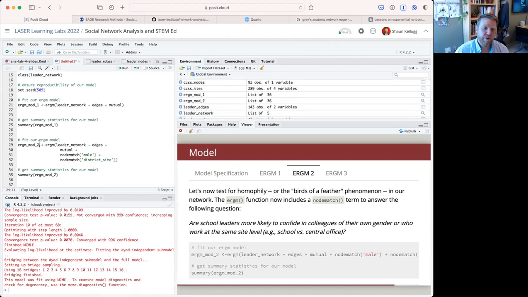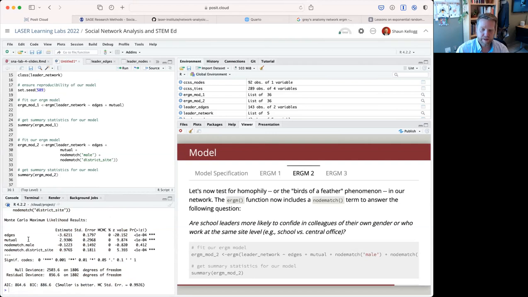You all probably already know this. We could name this anything. We could name it like Bart Simpson. It doesn't matter what you name it, but try to name things that describe what they actually are. So this is our ERGM model number 2, and let's get our summary stats now. And what do we find?